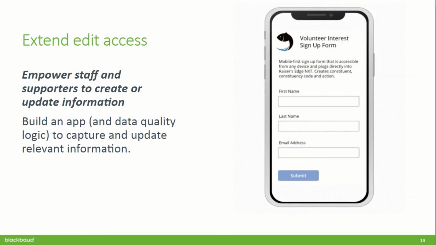And finally, I mentioned extending edit access. There are other applications, but the volunteer sign-up form is probably the most common. That's what we just built today. I would say definitely think about building in some quality control, because you want to be very careful with what you're letting people access.